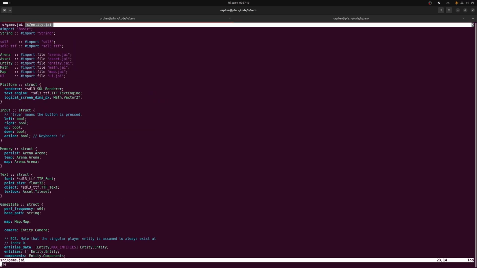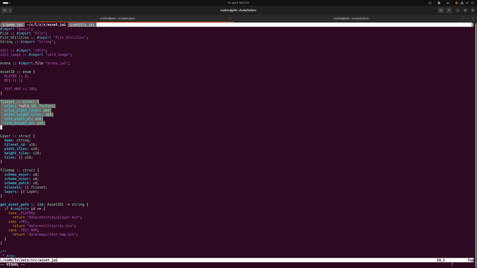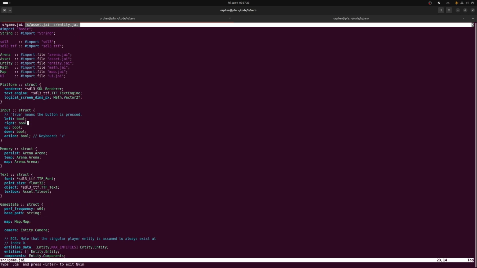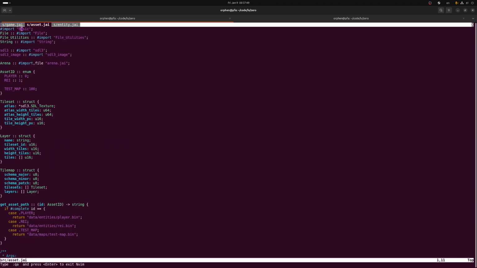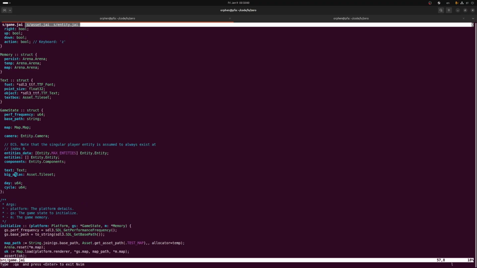The texture is just going to be an asset tile set. The tile set has an atlas, and then it has some metadata about the atlas, the width in tiles, the width in pixels, etc. So I think in our game state, we'll just call it big atlas or something like that. I think in asset, we are going to place the compile time constants for the indices into big atlas.